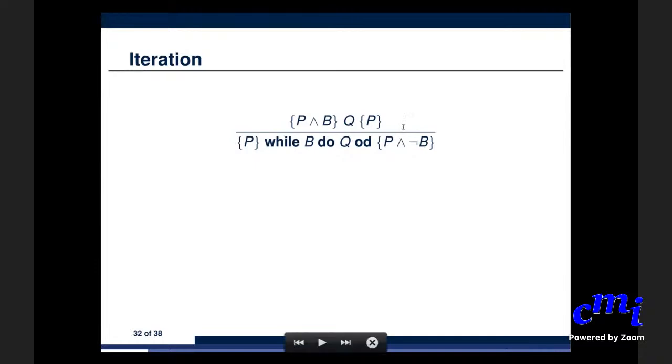Of course, the magic here is how do you come up with such a predicate P for a loop, which is very much dependent on what the body of the loop is, and that is the most challenging part of extending this to verify loops.